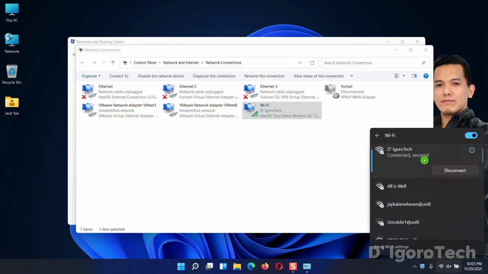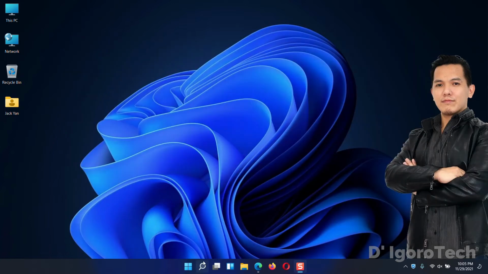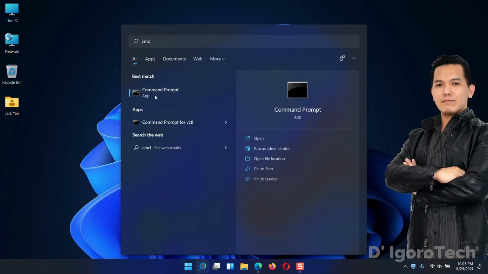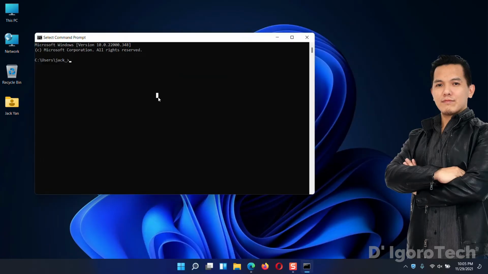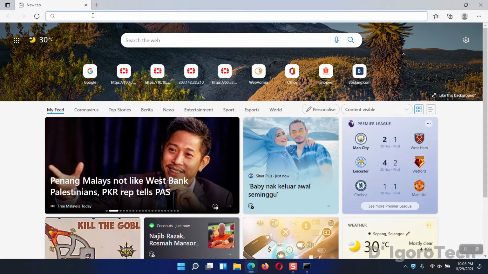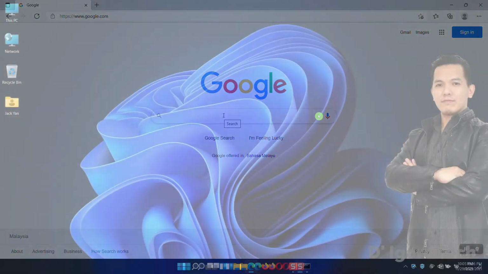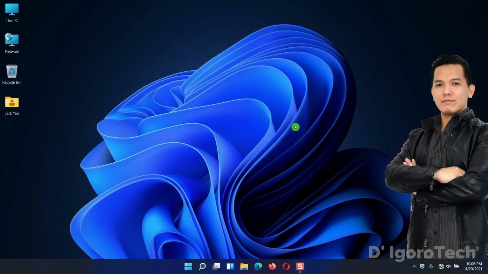You can double check on the notification icon. You can test your internet connection by going to search. Type CMD. Choose command prompt app. Type ping 8.8.8.8. This is the Google DNS. If you can ping, then you can access the internet. You can now open your browser and test your internet connection. You can see I can access the internet. If it did not fix your issue, then proceed to the next process.